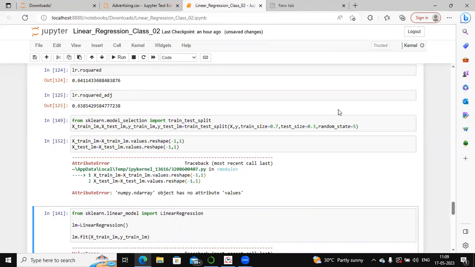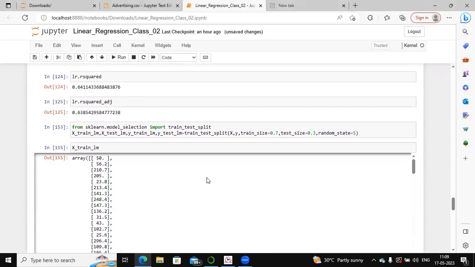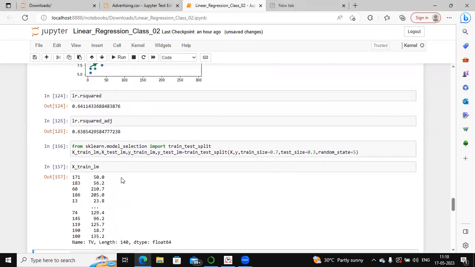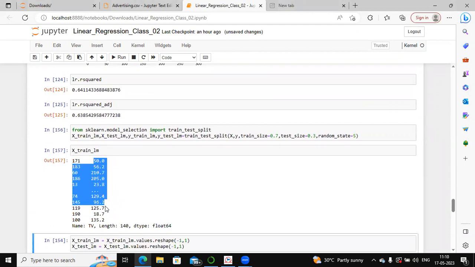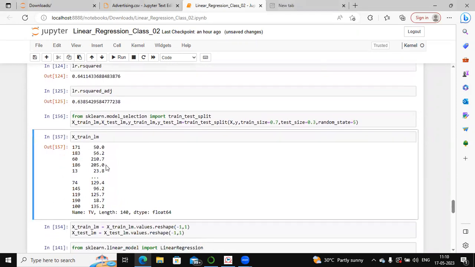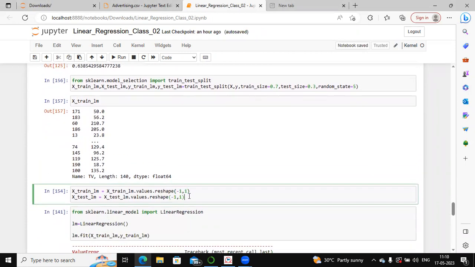So what happened here? Let me check. Our X train linear model data set was in this form first. When we split our data set in the ratio 70 and 30, X train LM was a series, and we had to convert this series into a 2D array. For that, we extracted the values and reshaped it where we wanted one column, and we got one column from that.